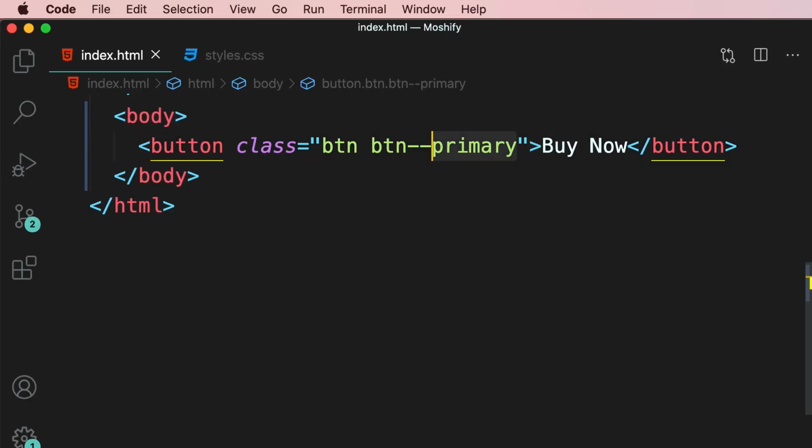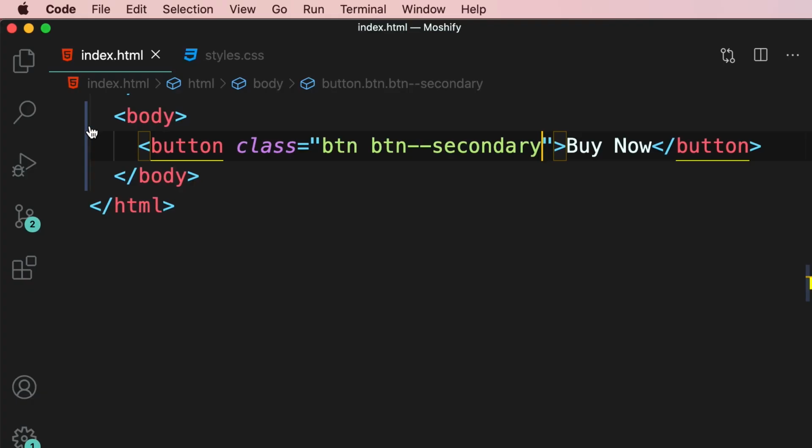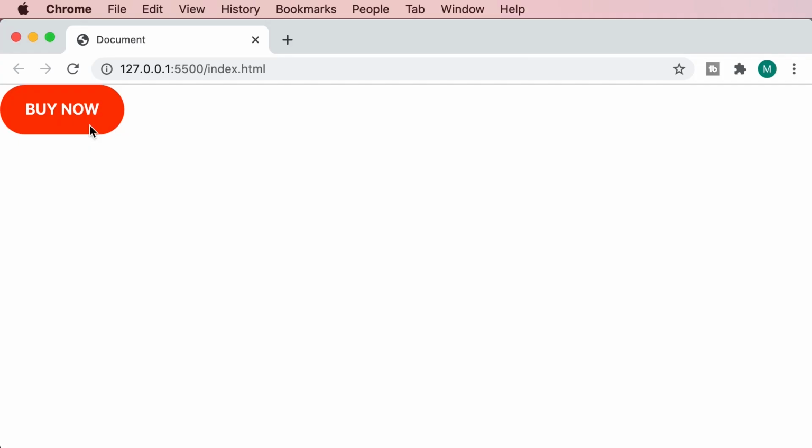So back to our markup, I'm going to use our secondary button. This is working, beautiful. And finally, our accent buttons. Always test your code as you go. Don't assume that your code is always going to work. So our buttons are working.